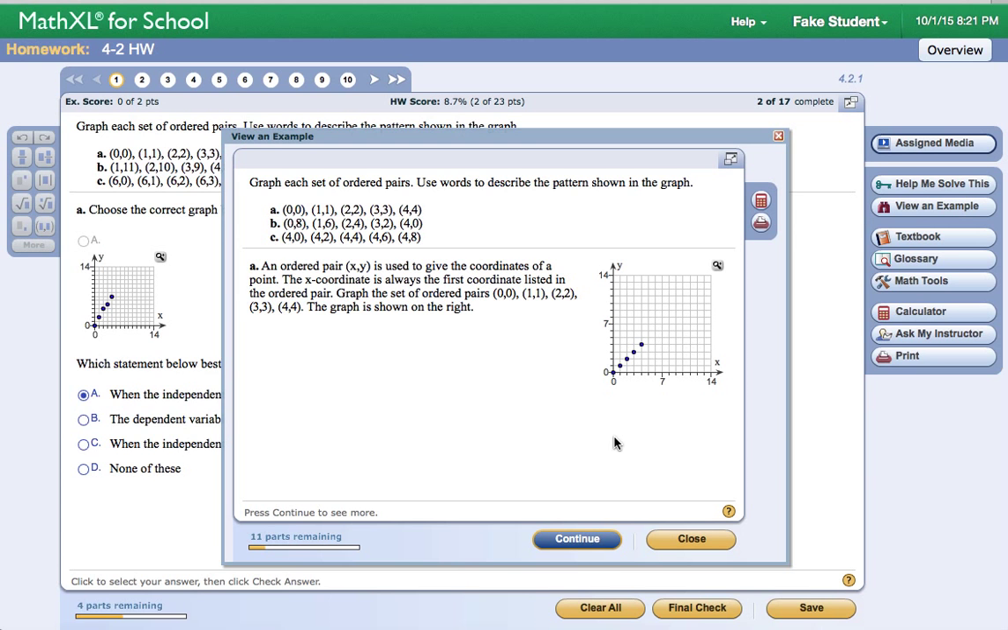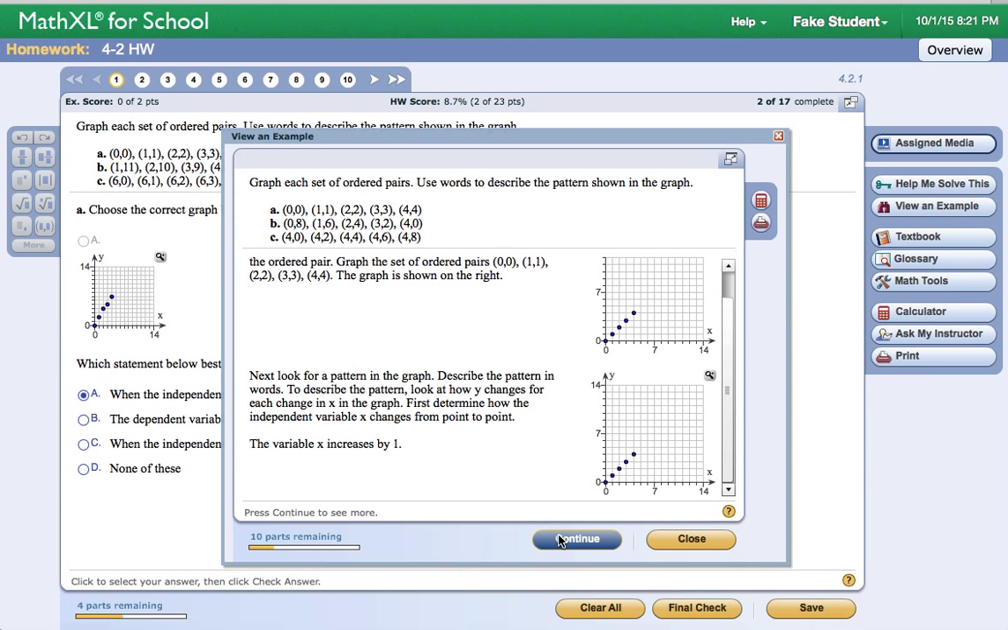The other thing I have is view an example. And this gives me an example. Again, it goes through it step by step. Some of it is just reading. Some of it is actual doing something.